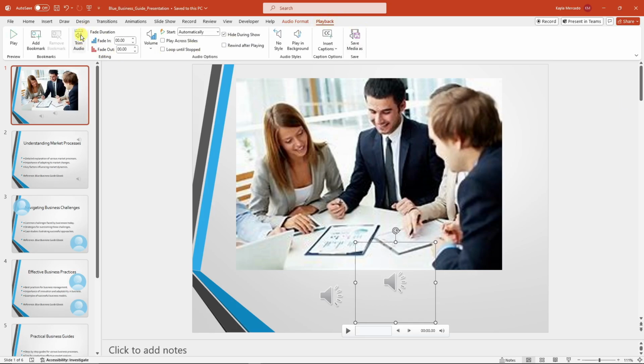An audio is gonna be right here. You can adjust the fade in and fade out. The volume is gonna be right there. Start is automatic, and you can set it to play in the background, and so much more.